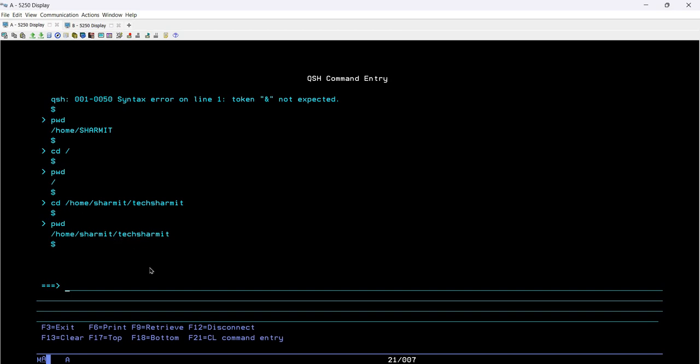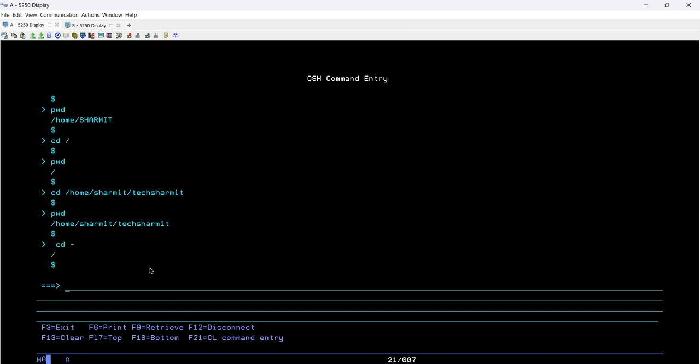Now if you remember, in one of our last sessions we also discussed how to go to the last or previous state of the directory. For that you can simply use cd hyphen. This is the short trick and best trick to switch between two directories. You can see now I'm again at the root directory.